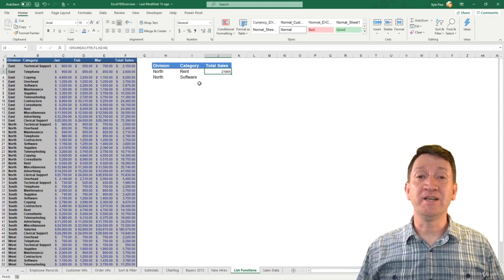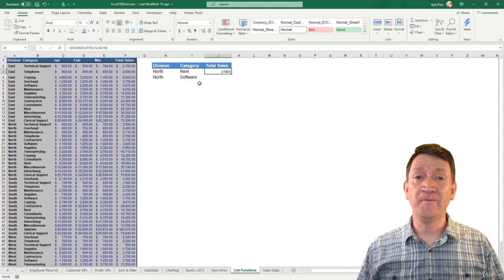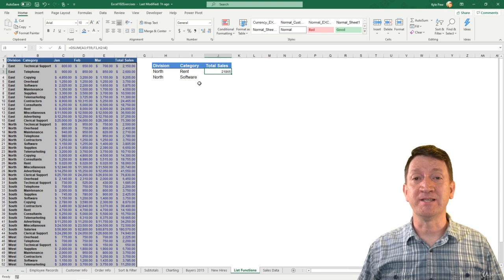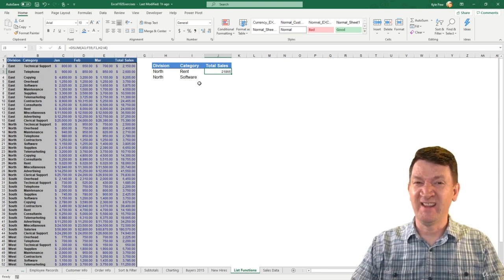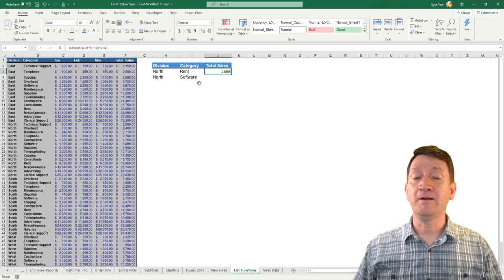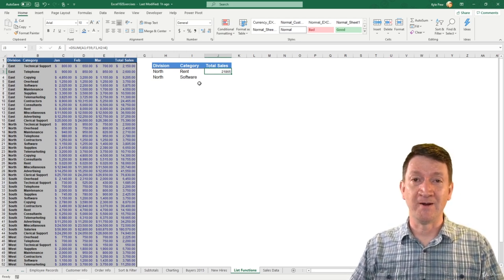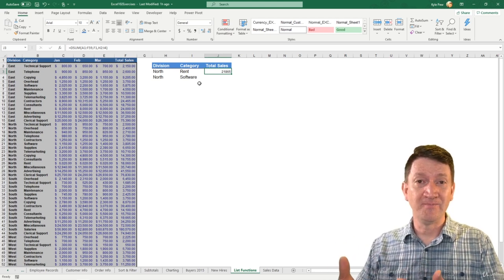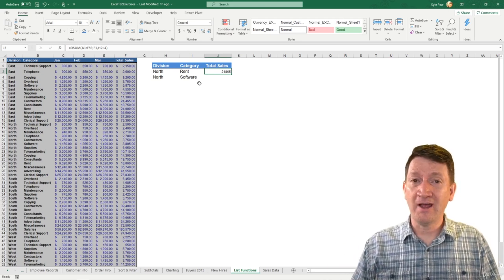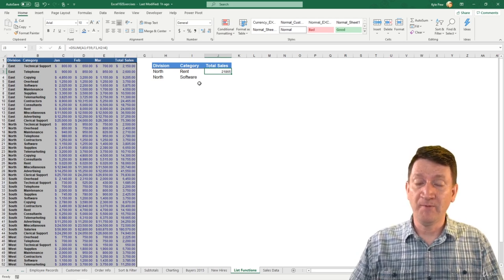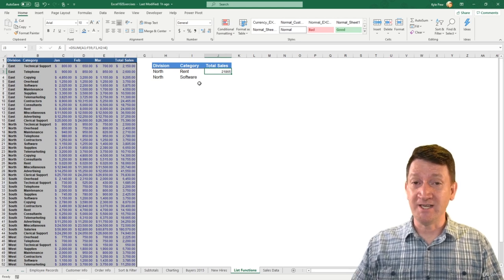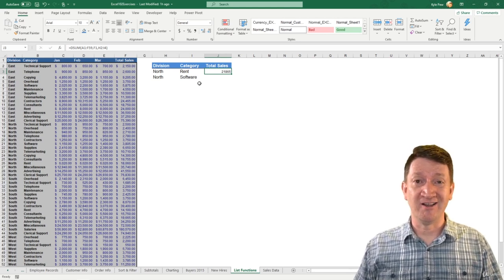The DSUM function is only one of a handful of different database functions built inside of Microsoft Excel. We're going to take a look at a couple of others in the next couple of videos, but the nice thing is once you learn how to use one of the database functions, such as DSUM, you really understand how to work with the others, because they're built exactly the same. The only difference is the function that you're using. So DSUM sums the range of cells, right?